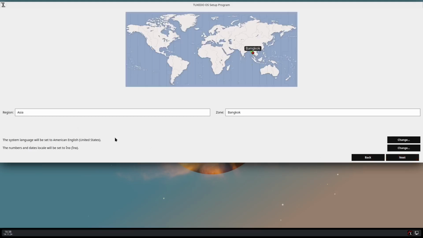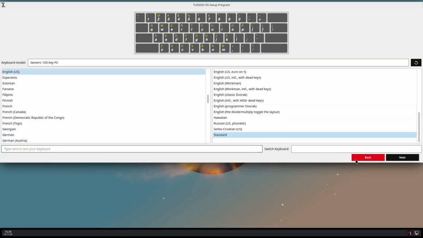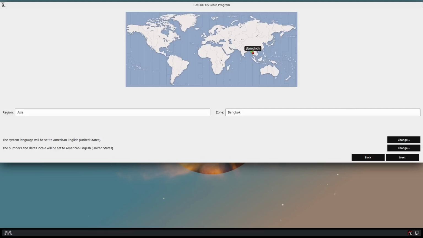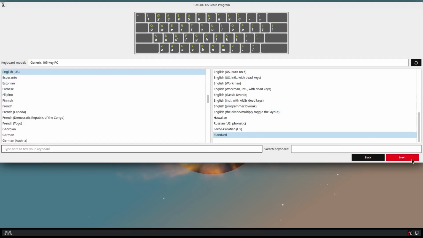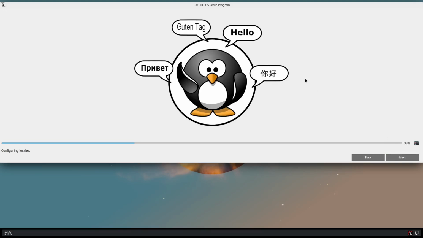So interesting. Of course, I have to change this one too. I need to have the English Philippines, English New Zealand, English Singapore, or English US. I'll go for English US right now. I'm here in Thailand, which is Bangkok time. Okay, let's move on to our keyboards. Let's continue that one. Xorg will be my choice. It's old, but it is stable. Let's set up now.